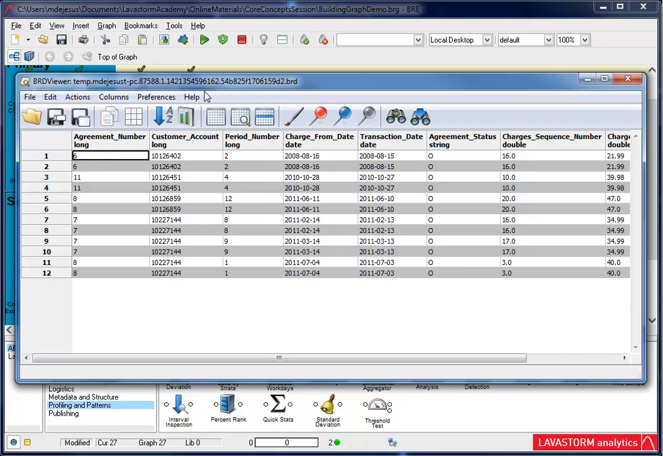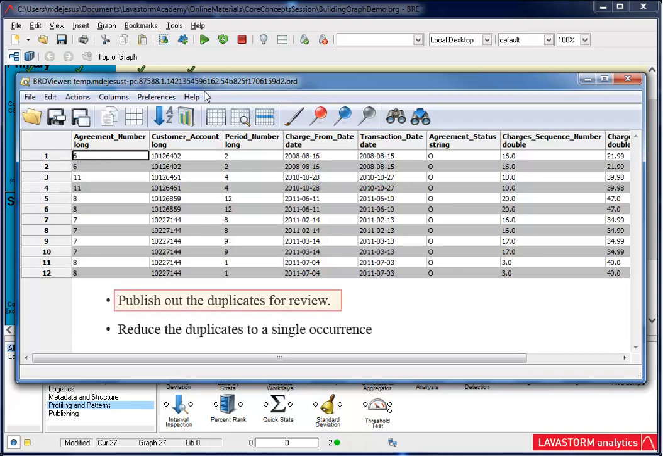Now that my duplicates have been identified, there are 2 paths I can take. I can publish out the duplicates for review. In some cases, the duplicates would need to be reviewed separately to discover if they are in fact duplicates and why. Or I can reduce the duplicates to a single occurrence. This only works when all fields that are not being searched for duplicates have the exact same data. Otherwise, you could be eliminating data that would be needed for your analysis.